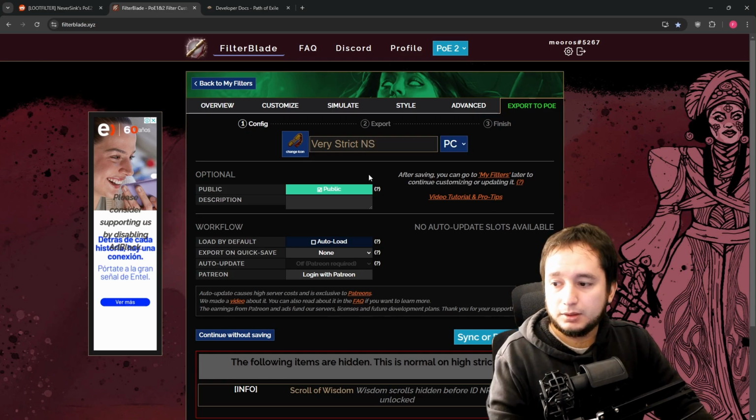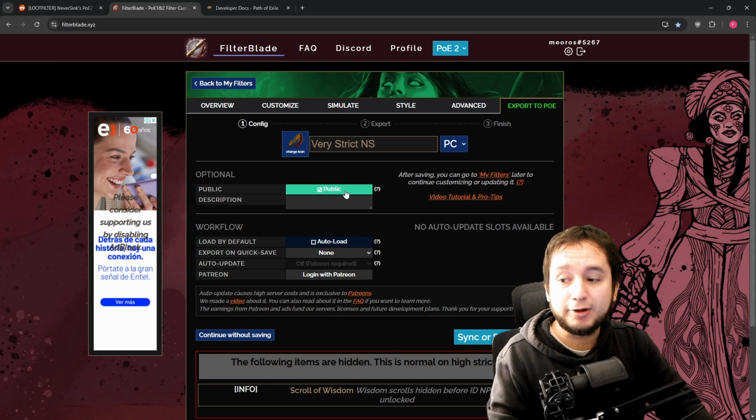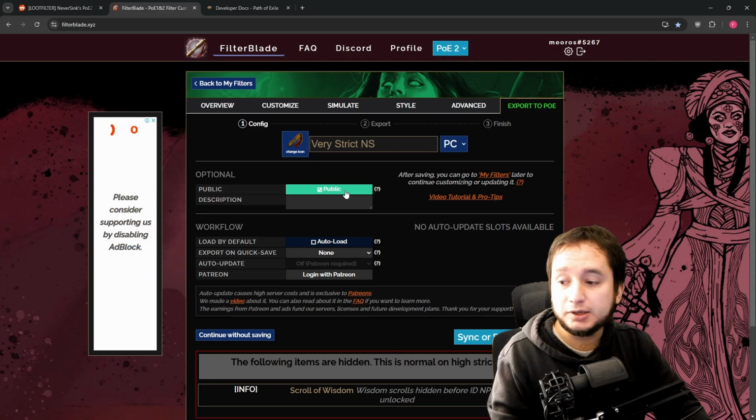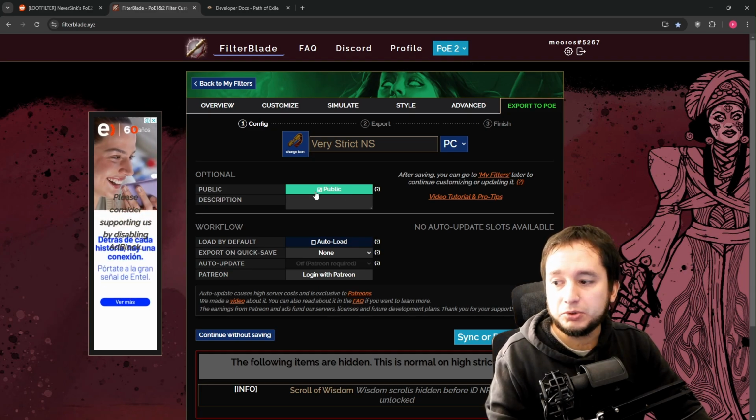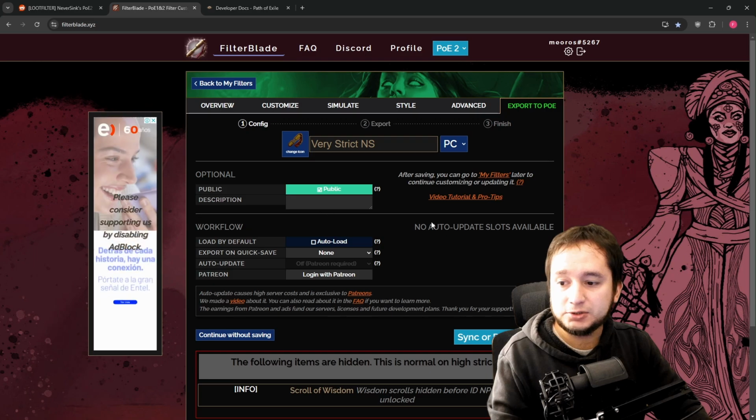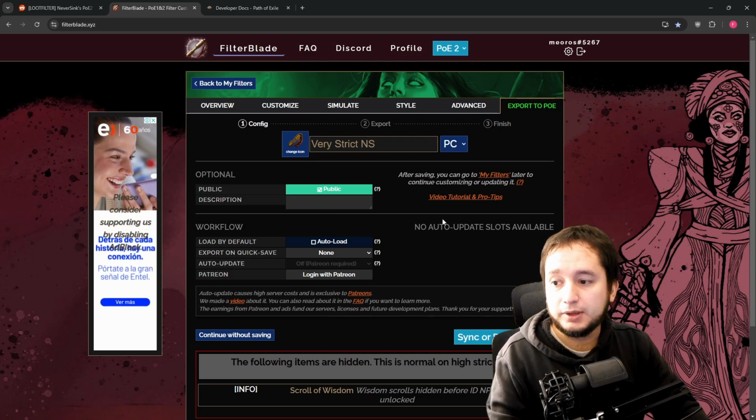You can decide to make it public or private. This means that people will be able to see the filter in your Path of Exile profile and they are going to be able to follow it so they can keep up to date with the filter. And also you can make it private if you don't want it. You can add a description if you need to be more specific other than the name.